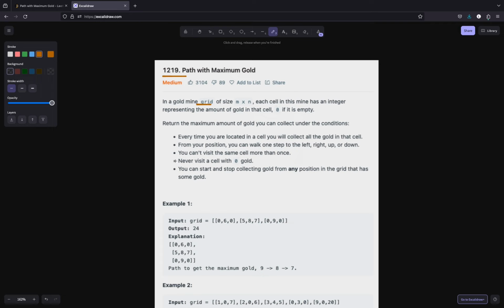One of the conditions is that if we go into any cell that has gold, we have to collect that gold from that cell, and from that position we can go to the four positions: left, right, up or down. We cannot visit the same cell again, and we also cannot visit a cell that has zero gold. So we have to avoid the cells with zero gold.